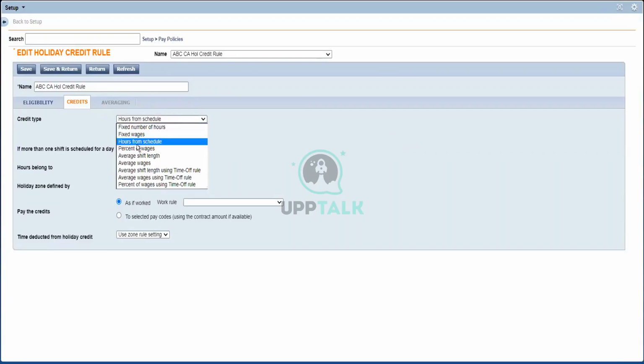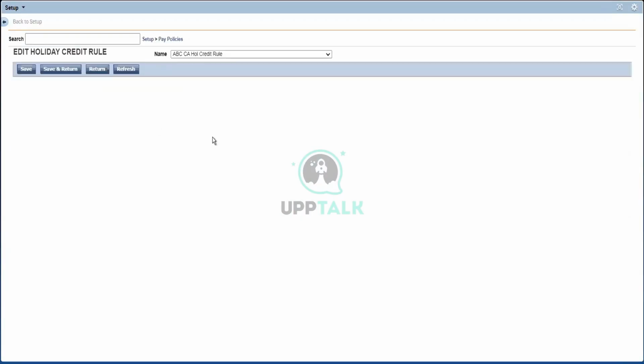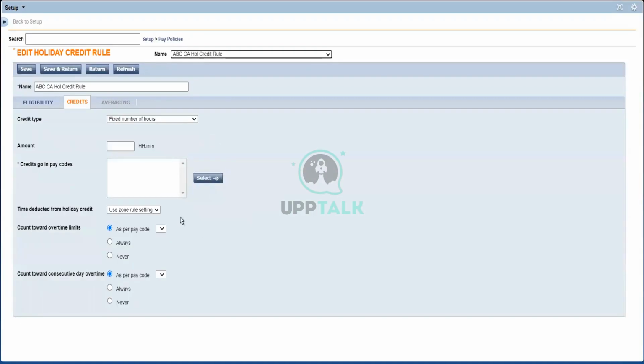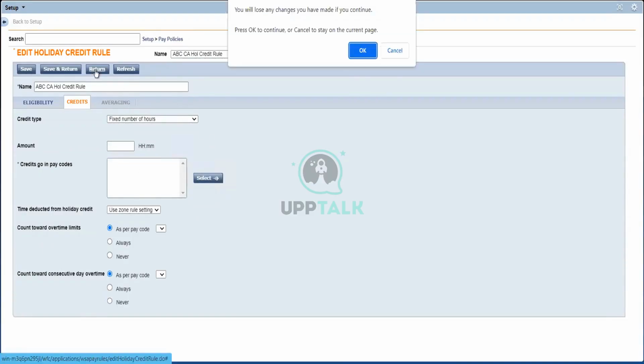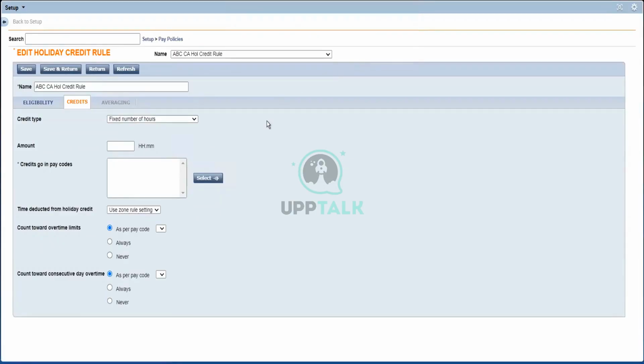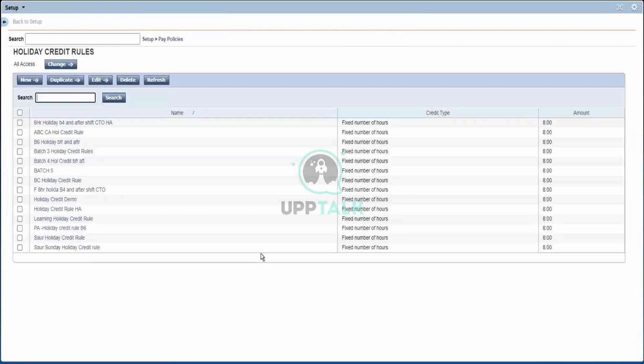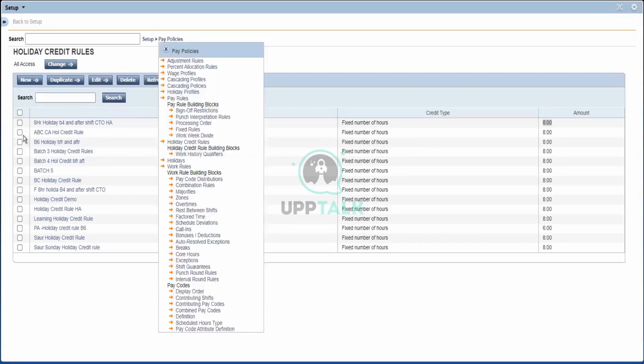Mostly this will be like fixed hours, where they will be getting 8 hours of credit for each of the hours they worked on the holiday. So this is actually holiday credit. Basically, if an employee doesn't work on the holiday, because usually they will not work on the holiday, these hourly employees are entitled to get payment for public holidays. So that is the purpose we have this.